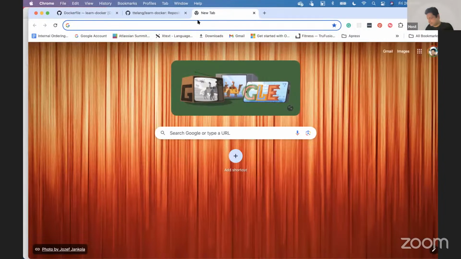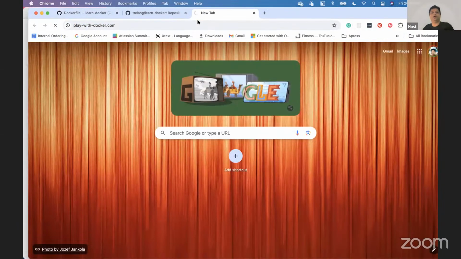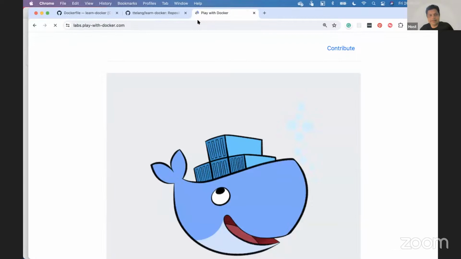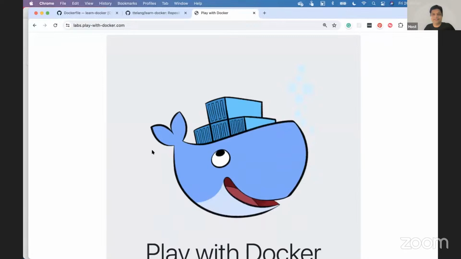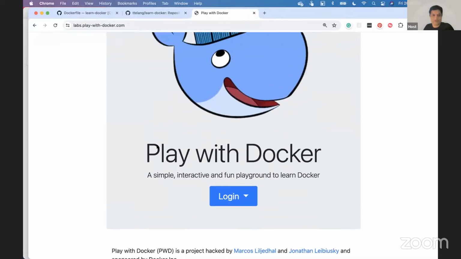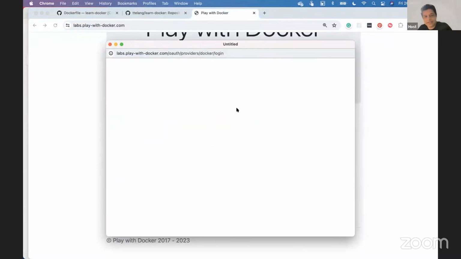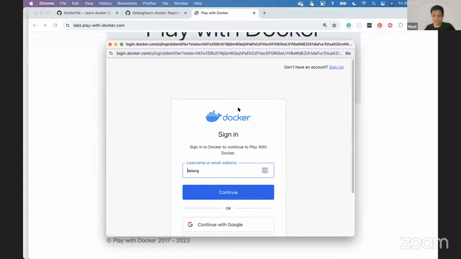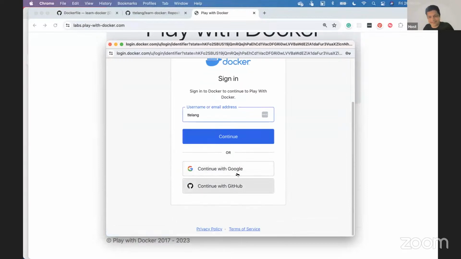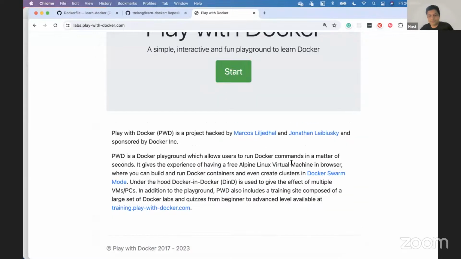Now coming to the third way to try out Docker, you can go to the site playwithdocker.com. Right? This is a very good site, Play with Docker. This is done by Docker itself. So this is the official tutorial site for learning Docker. Here you can log in, and when you log in, you can log in either via Google or via GitHub. Various options are there. So yes, here you can again get a virtual machine.